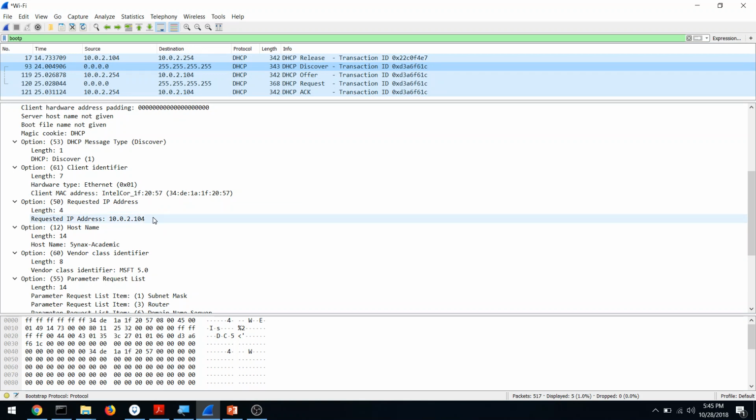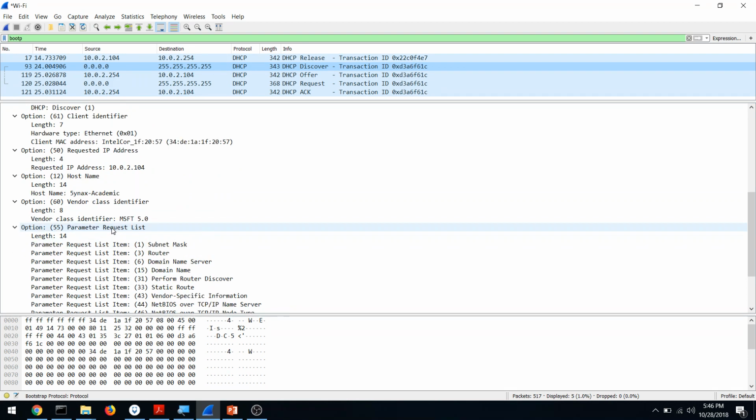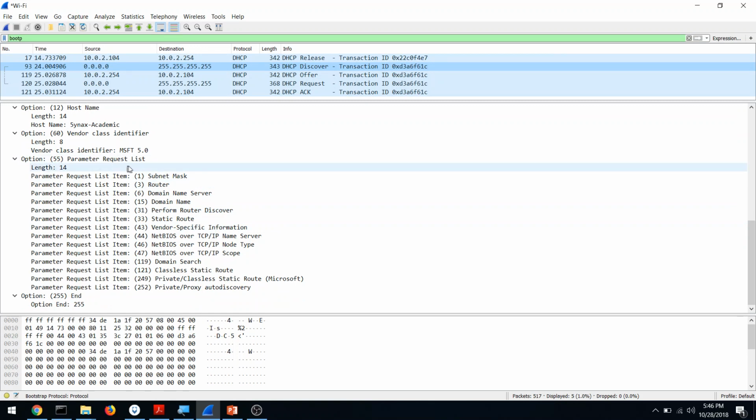It matches what my IP address was before renewing it through the DHCP process. And then you have the host name, which is going to be Synapse Academic. That's the name of this computer. Then the vendor class identifier, and then the parameter request list. You can see that I'm requesting information about subnet mask, router, domain name server, DNS server, domain name, router discover, static routes, things for NetBIOS, domain search, and classless static routes.